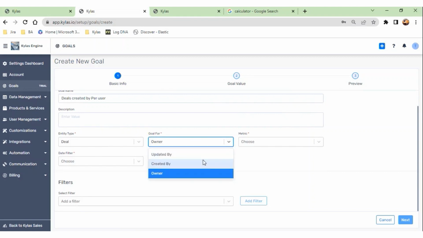You can select other options as well. If you want to set a goal that your users should update a certain number of deals, right? You can select updated by. If you want to set a goal for your users to create a certain number of deals, you can say created by. Right now I just want to check how many deals there are with any particular user. So I will select owner as the goal for.